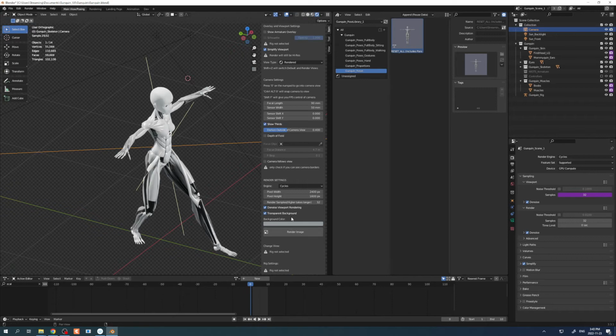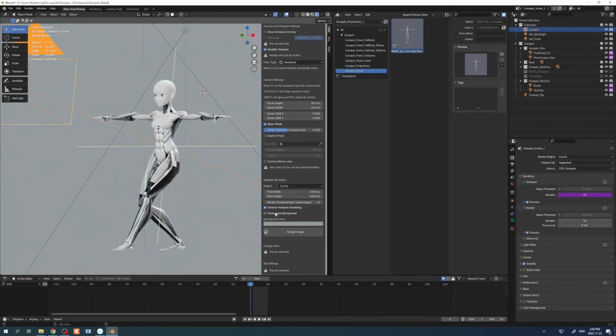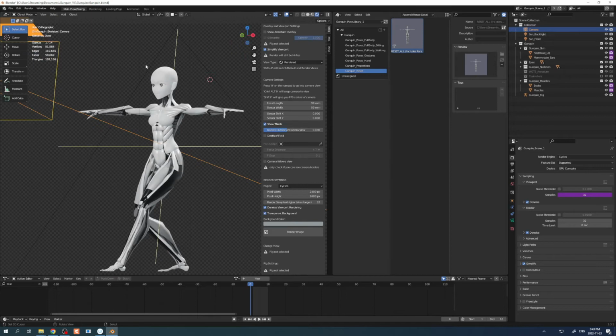We can also change the background color here and whether or not we have a transparent background. So if we have a transparent background, it'll go transparent in the viewport and render transparent. Background color will still affect the character via bounce light. Just keep that in mind.